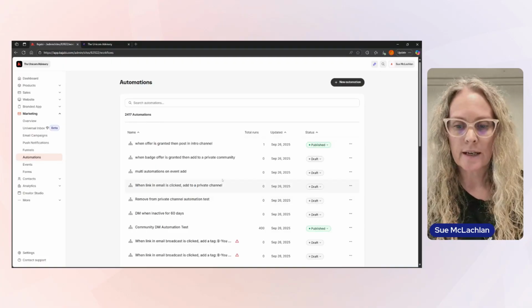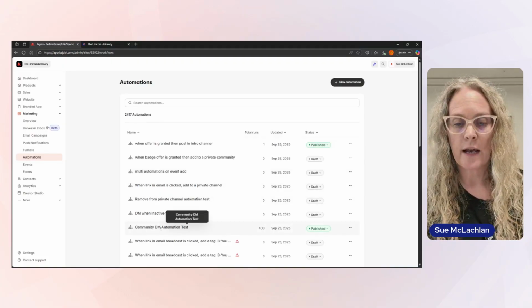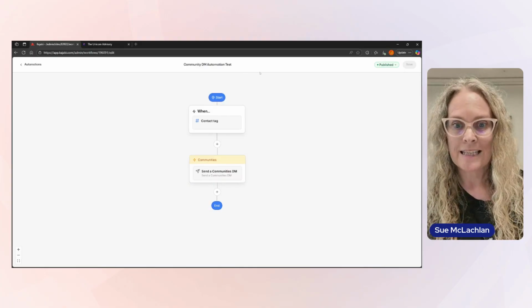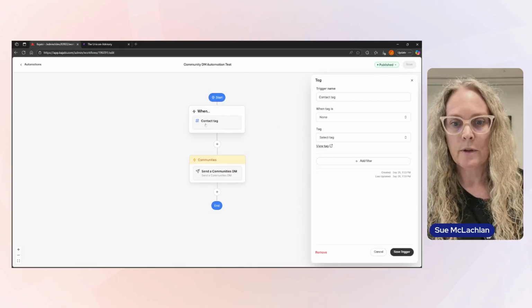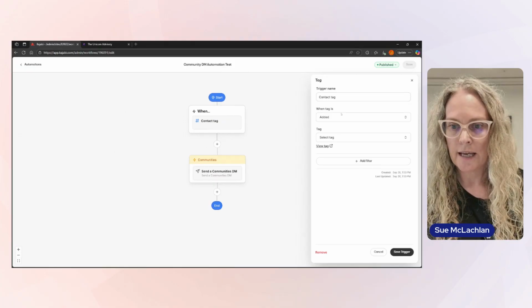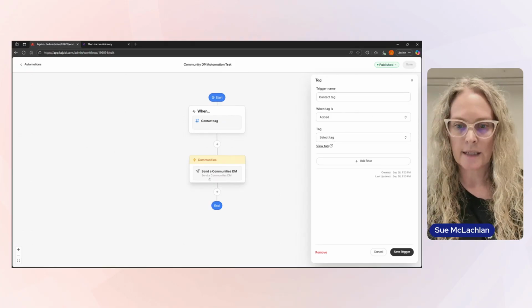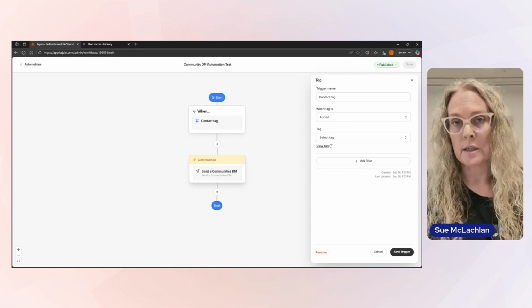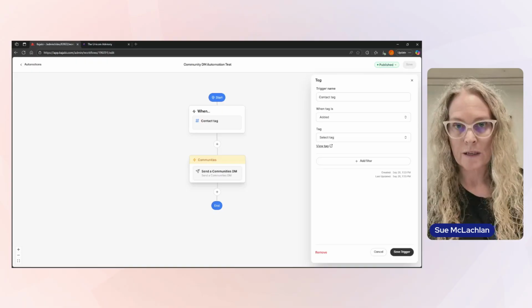So some of the ones that I have set up to give you an idea of how you could use it. We now have a community DM automation. So for example, on this one, when a contact tag is added, and then you can select a tag, you can send a DM to everyone in your community. So there may be a situation where you want to DM everyone at once.